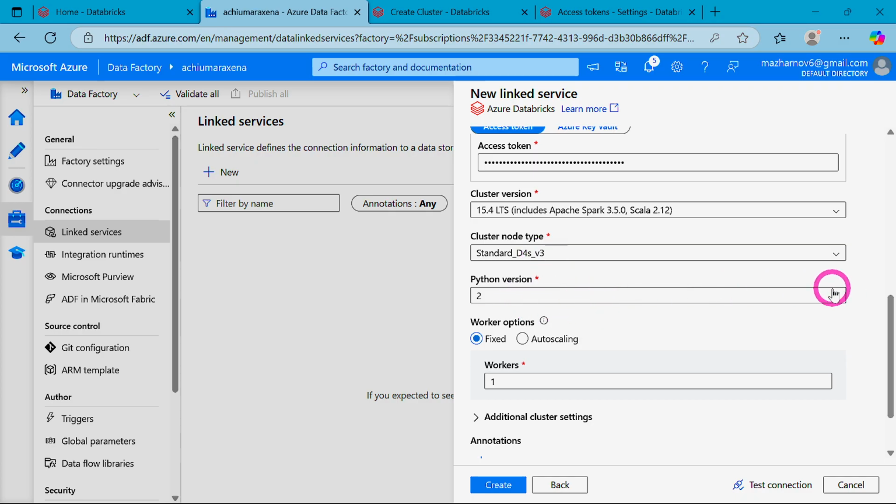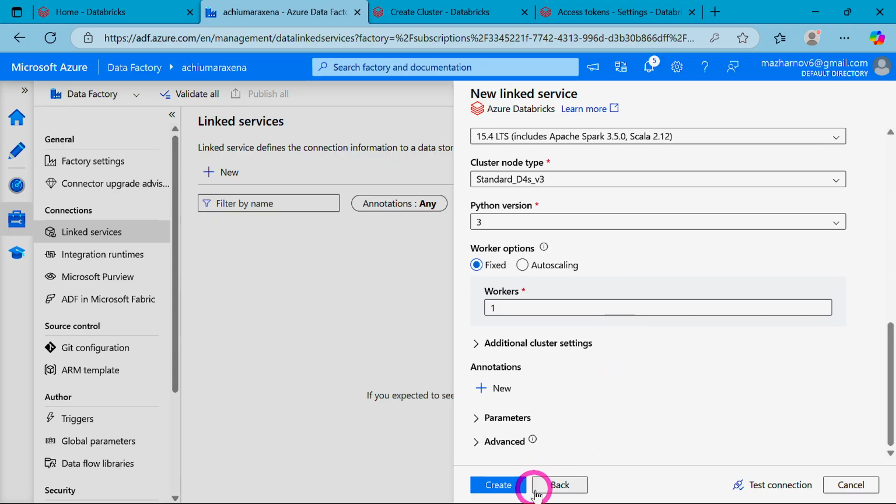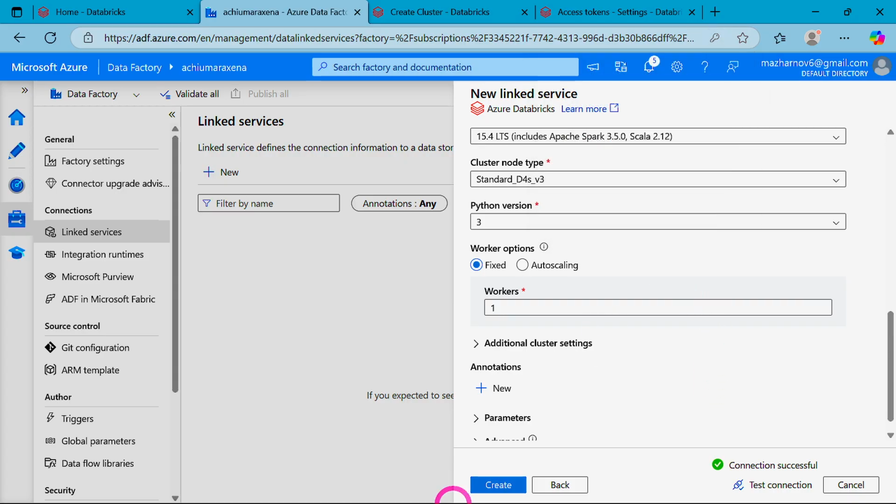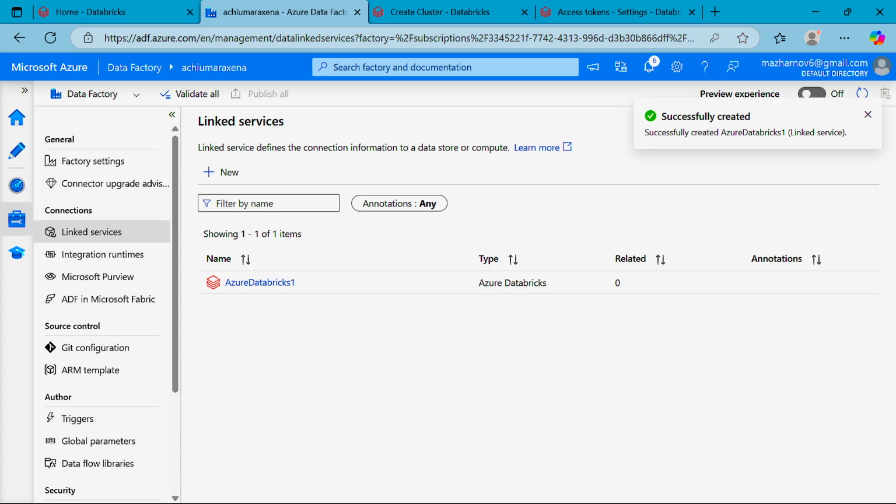I'm going to select Python version 3, and workers 1. I need one worker. Let's test the connection. Go for test connection. If it's showing green, the connection is successful, so I can create this linked service. Okay, this is the first part we have completed, where we provided the access token and created the linked service successfully.